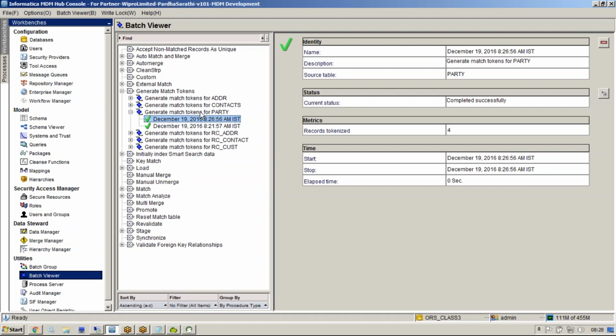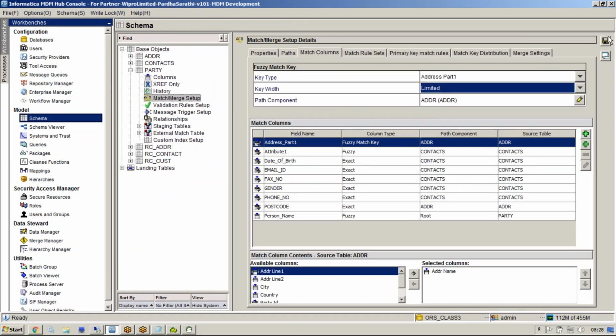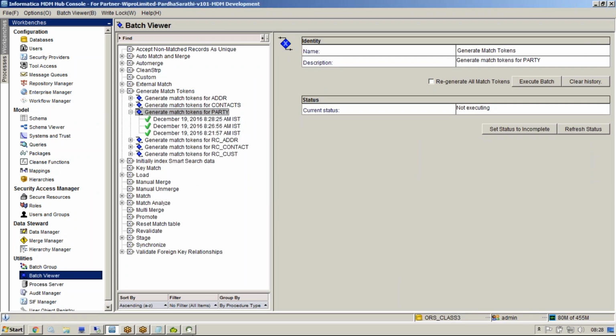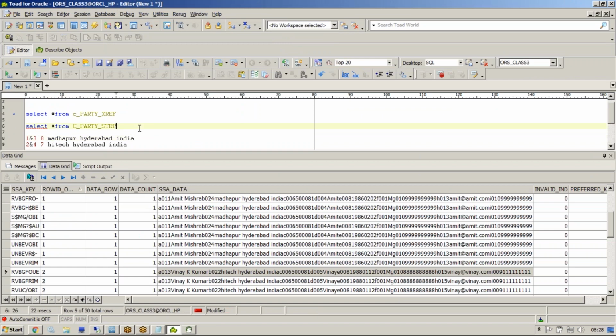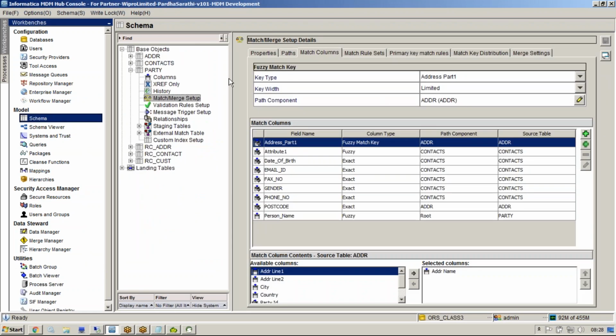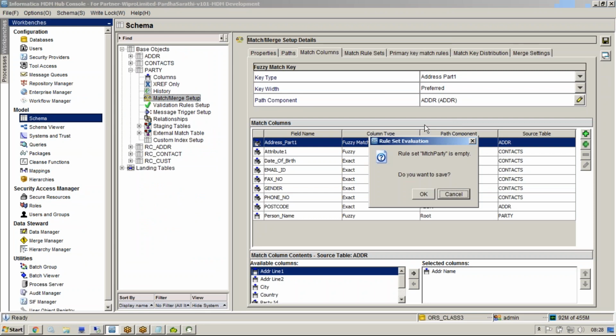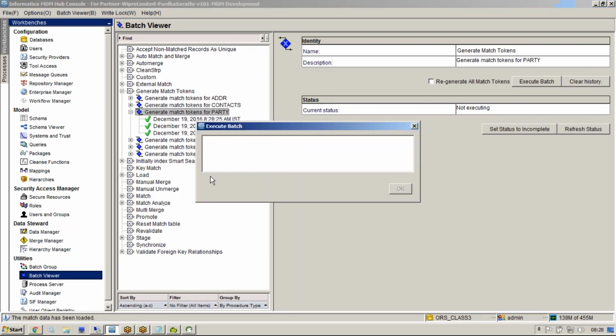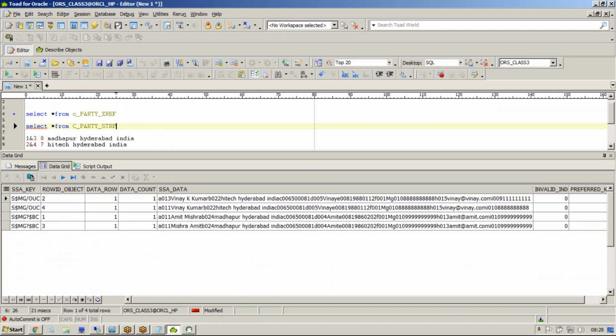Now if I make it limited, then you will see a total of 3 tokens will be generated per record. This is not fixed anyway, it depends upon the length, but in my case it will be 3. So total 12 tokens. Again, this is not a fixed number, it depends upon the length of the string. And if I make it preferred, it's just 1 token, so this is like exact matching only. So you run it, and see here, just 1 token for a record. That's the concept of tokenization.